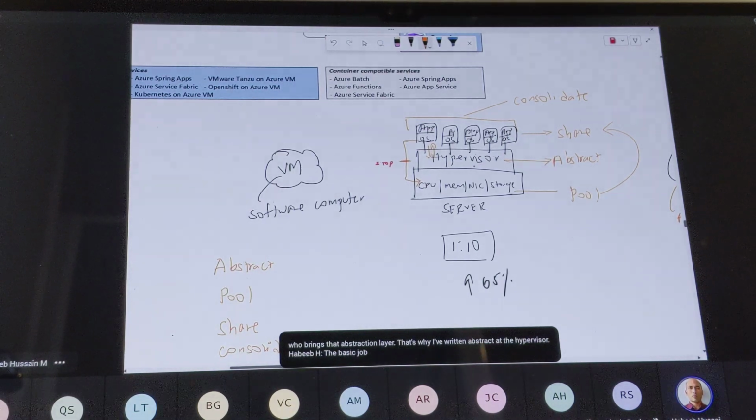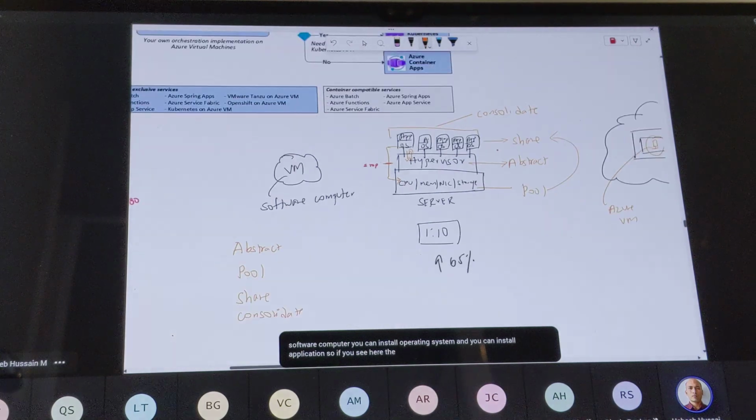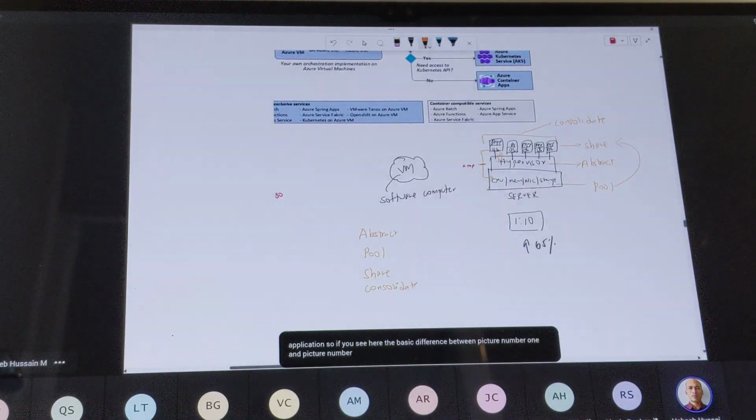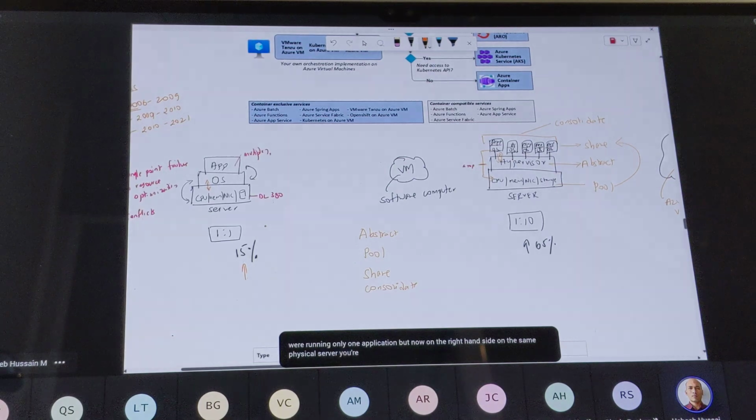The basic job of hypervisor is to create and manage virtual machines, which is where we are talking about the software computers. Because it's a software computer, you can install operating system and you can install application. So if you see here, the basic difference between picture number 1 and picture number 2 is earlier on the left hand side in picture number 1, you were running only one application. But now on the right hand side, on the same physical server, you're running multiple applications. This is where the term consolidate also comes into picture.